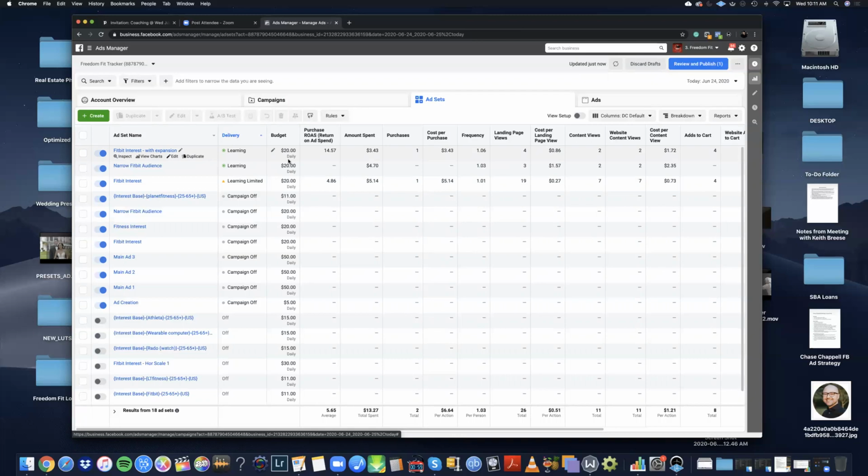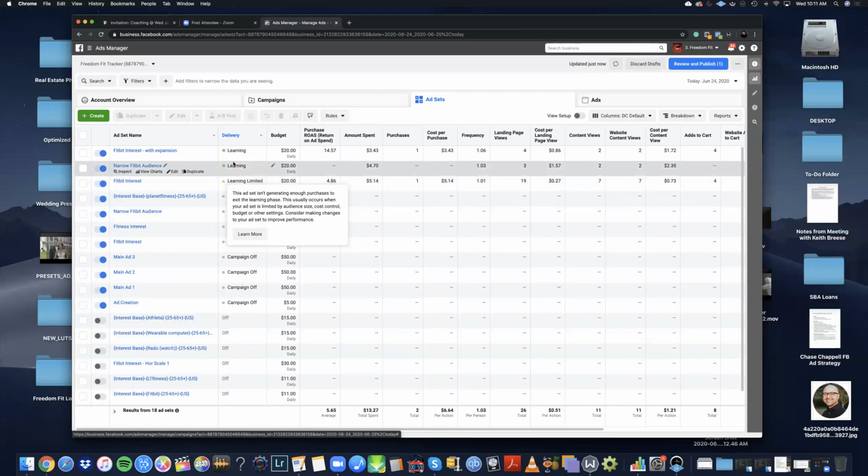See what happens. Wait until all these are stuck in learning limited. Let all of them get to this learning limited stage. Oh, that's a good thing? No, it just means that you've hit a point where it can't optimize any further.